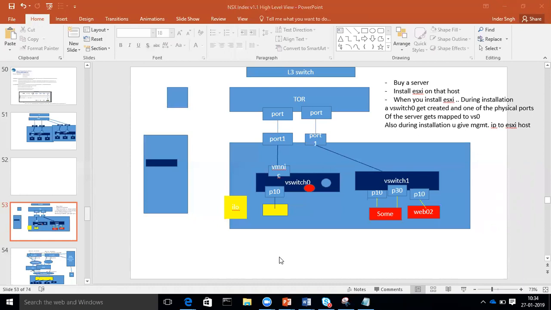When you are installing ESXi on a host, it asks for your management interface IP address. It asks for the VLAN ID also, which you can change. It asks for default gateway, DNS servers, everything you configure. Once the ESXi host is fully configured and connected to the correct physical ports on the top of rack switch, your ESXi host will be accessible, which means it is accessible from vCenter also.